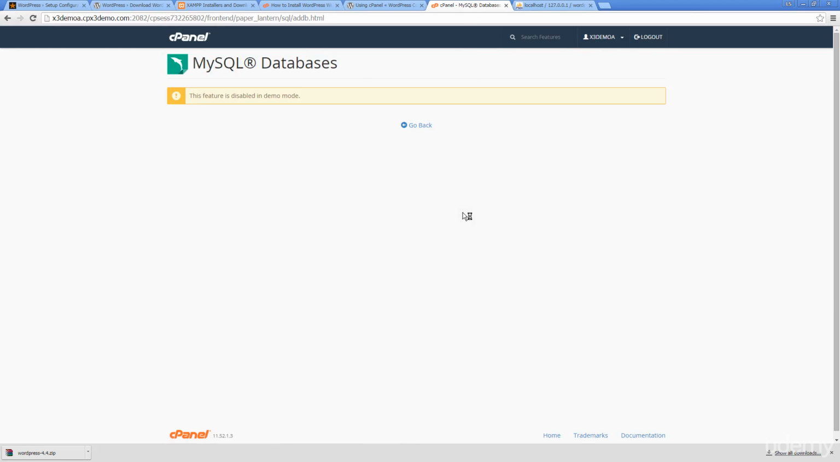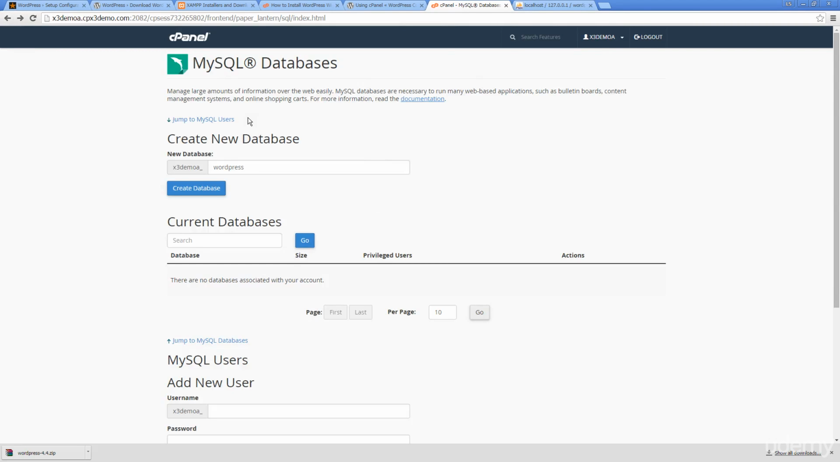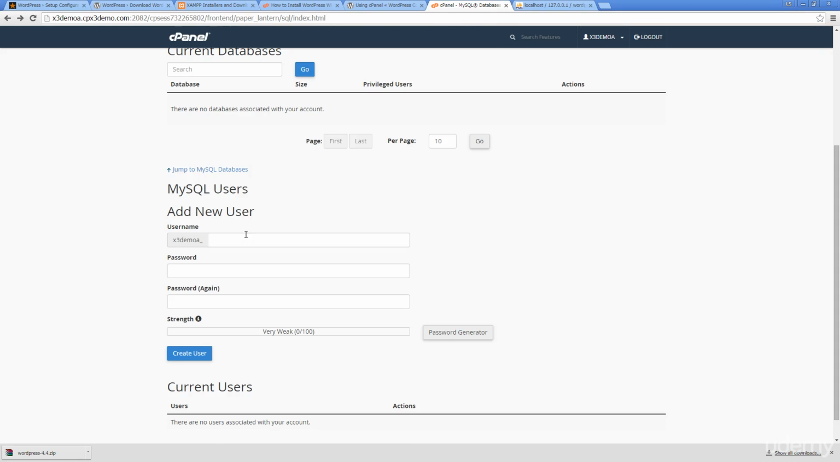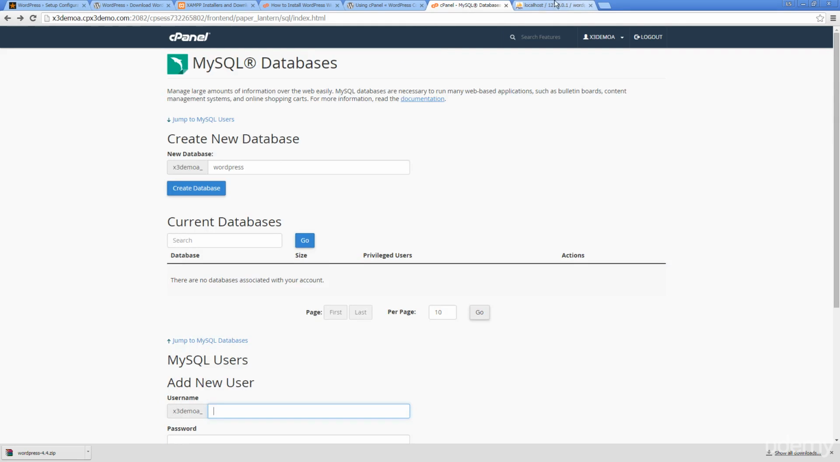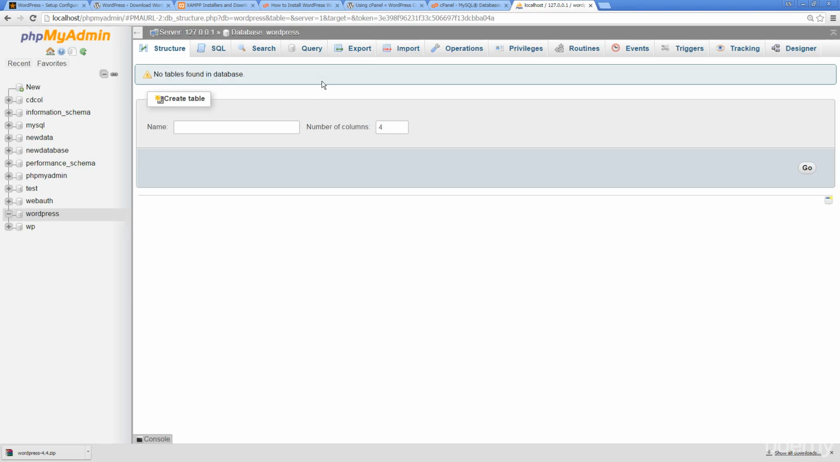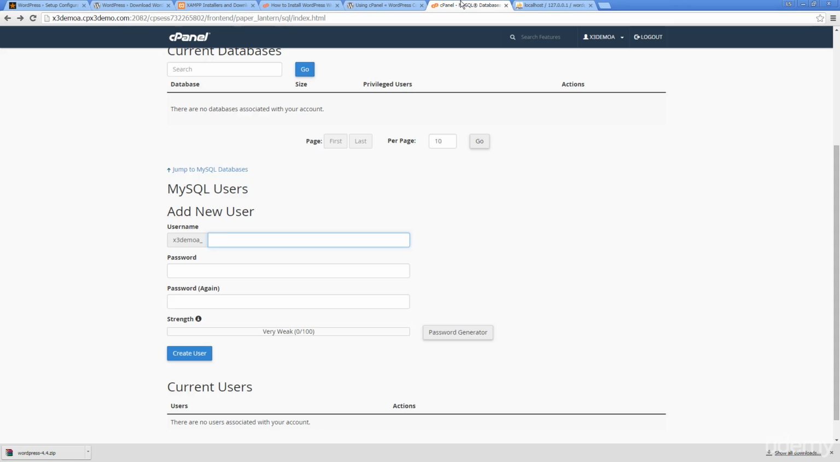We're creating a database called WordPress, and because I'm in this demo of cPanel, I'm not actually able to create a database, unfortunately. But you should have enough permissions in order to create that database. There's also creating MySQL users, so you're going to have to do this as well if you're using your server. On localhost, we already have users and passwords set up and created, so we don't have to worry about that. With XAMPP, they're already pre-configured and ready to go.